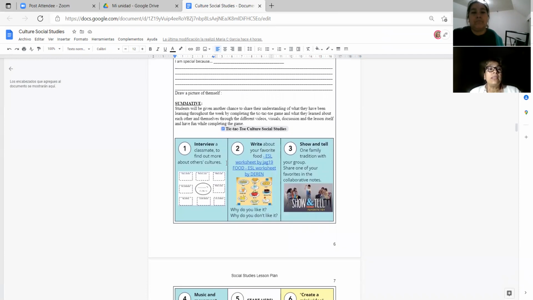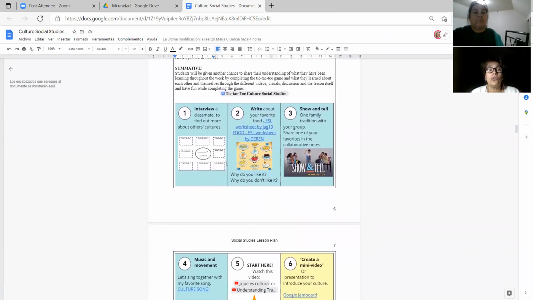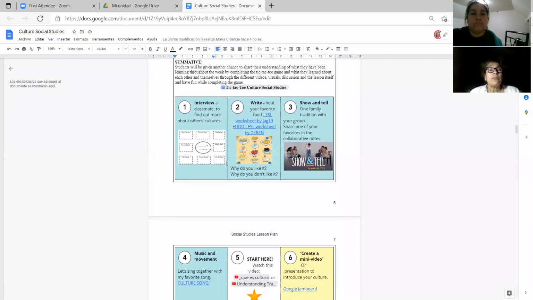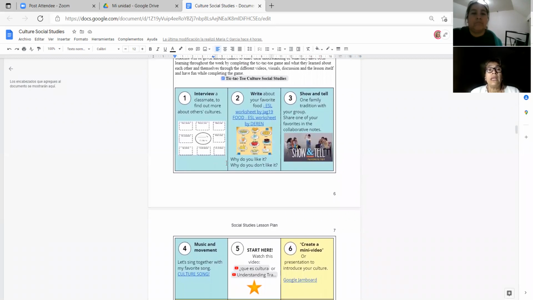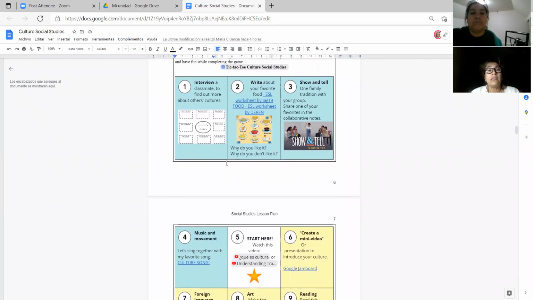As a summative assessment, we created this tic-tac-toe culture social studies game, where students get the chance to share their understanding of what they have been learning through the week by completing this little game. So besides learning and discovering something, they are going to have fun too. This is going to be visual. They are going to cover the lesson itself, and it's going to be a fun game.